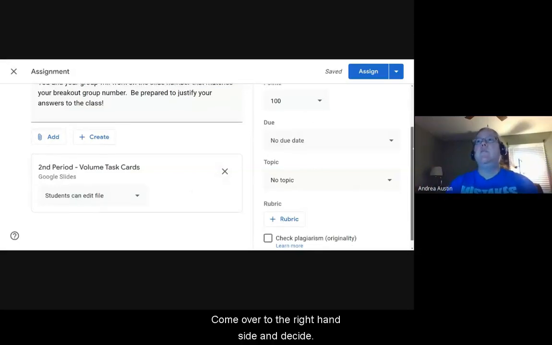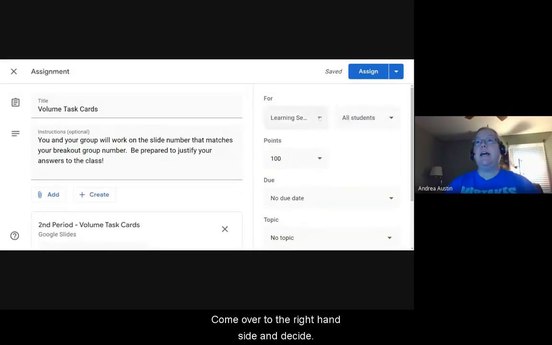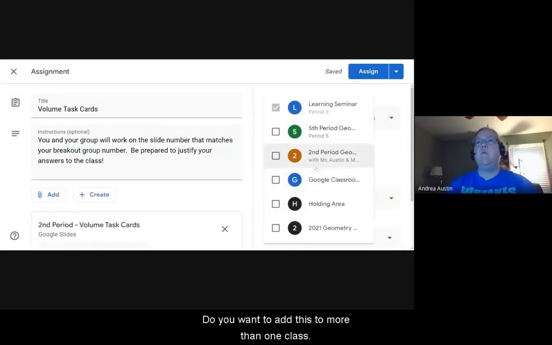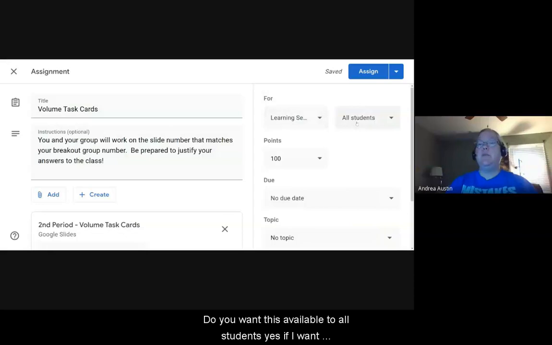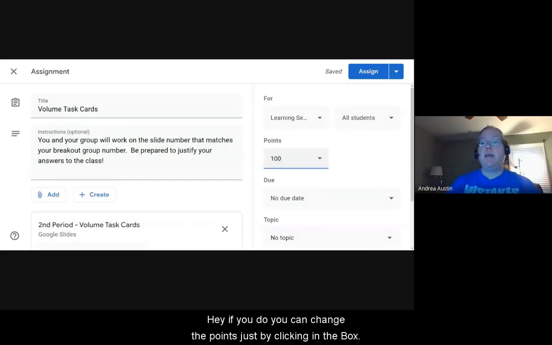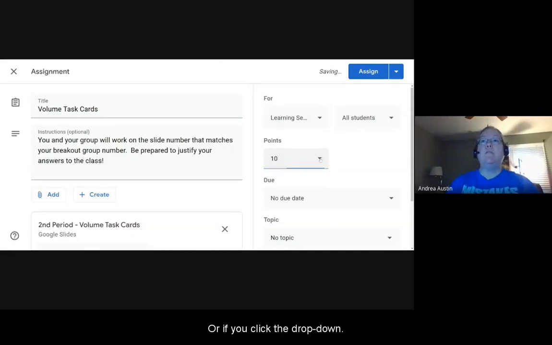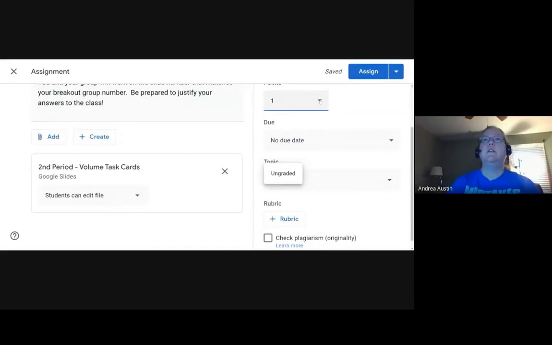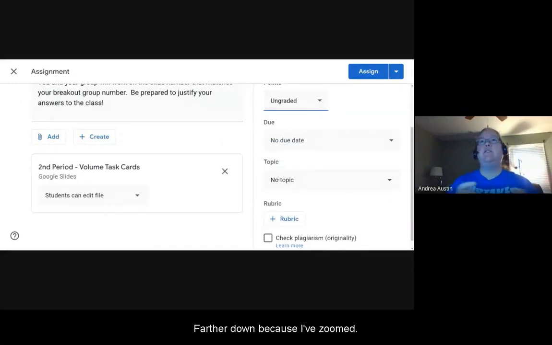Okay. Come over to the right-hand side and decide, do you want to add this to more than one class? I don't. Do you want this available to all students? Yes, if I want everybody doing it simultaneously, I want it available. Am I actually taking a grade on this? Okay, if you do, you can change the points just by clicking in the box. Let's say this is a 10-point assignment. Or if you click the drop down, you can make it ungraded. Why is my drop down not working? There we go. It's just farther down because I've zoomed in.